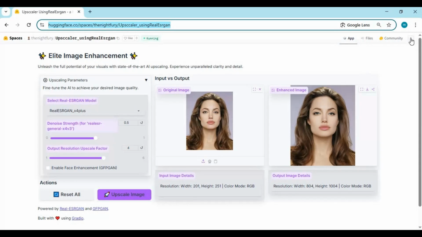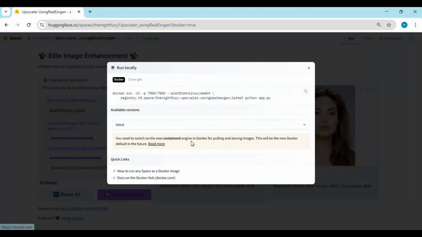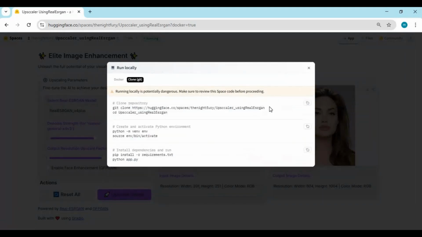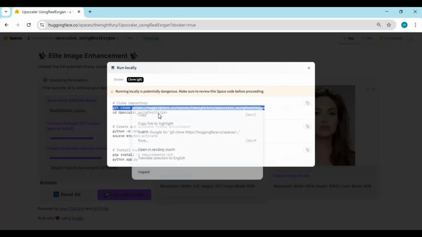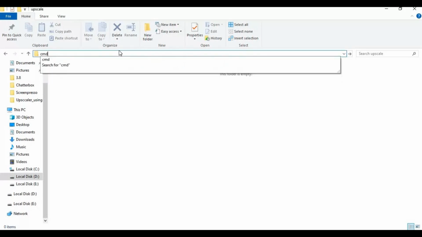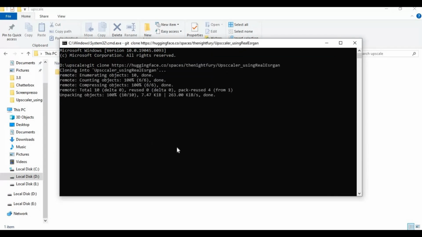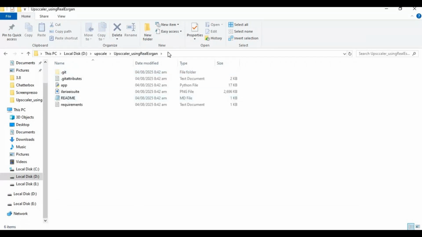To install, click on the three dots at the top and start session. Click on the Git option and copy its Git clone code. Go to a folder or drive and type cmd in the path. A new command window will open. Paste the Git clone code to clone this in the folder. With the cd command, go inside the cloned folder.